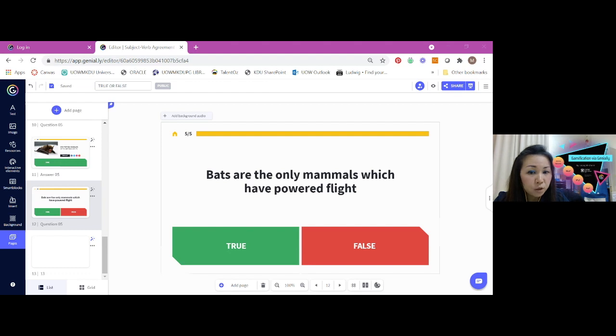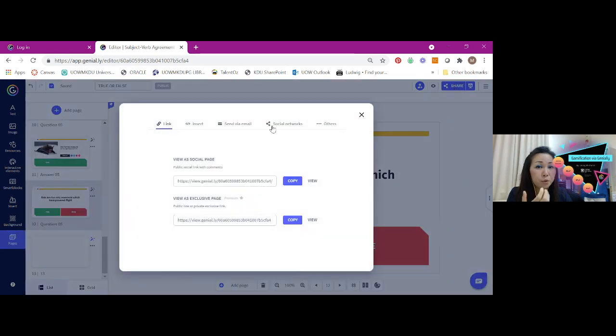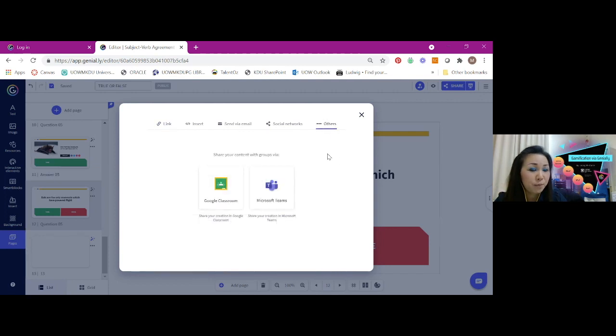If you convert it into PDF, then it has lost its interactive qualities. I mean, the whole purpose of doing it in Genially is to make it interactive. So if you convert it to PDF, then there is no interactivity anymore.